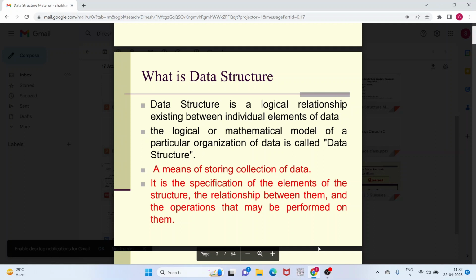A data structure is a logical relationship existing between individual elements of data, and the logical or mathematical model of a particular organization of data is called a data structure. That means when you create a model of your data, and that model is used in your particular programming problem, then we use that data structure.